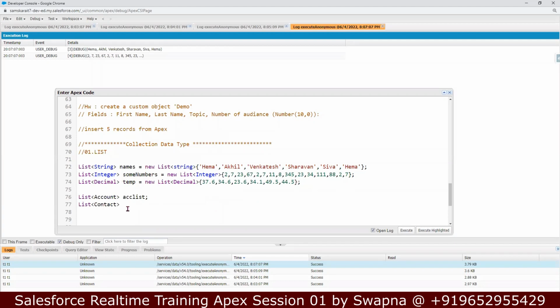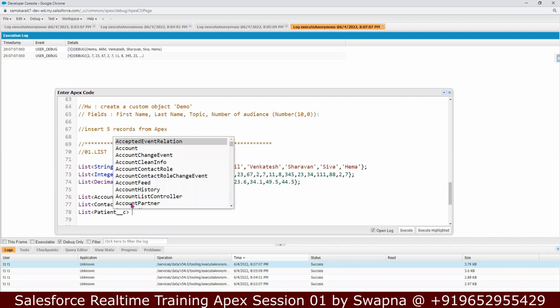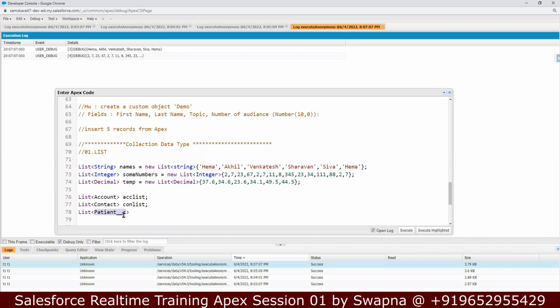So list of contact, you will say con list. Same thing if you have a custom object like patient__c. Instead of account, you have to put the API name of the custom object. Patient list. These are declarations of SObject data type in list.